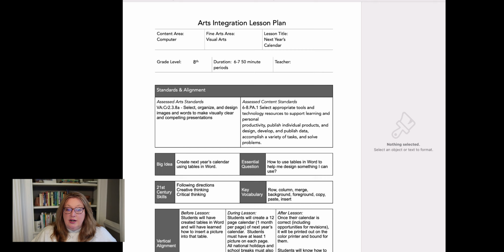Okay, so with that big understanding in mind of what we're trying to accomplish, we've got 2 standards selected here, a visual arts standard, and it looks to be a computer standard for middle school. The visual arts standard is to select, organize, and design images and words to make visually clear and compelling presentations. So in this standard, what we're asking our students to do is to take a look at a variety of opportunities in visual art.